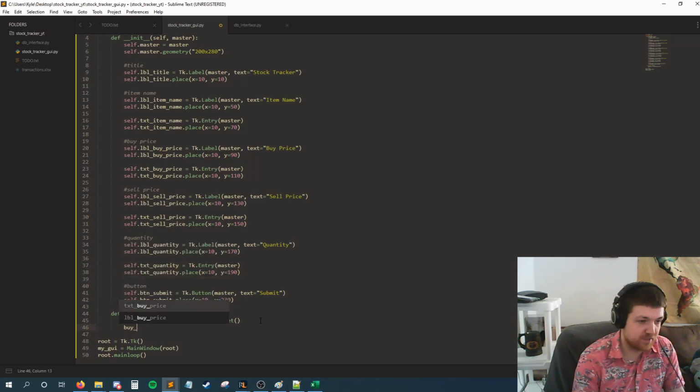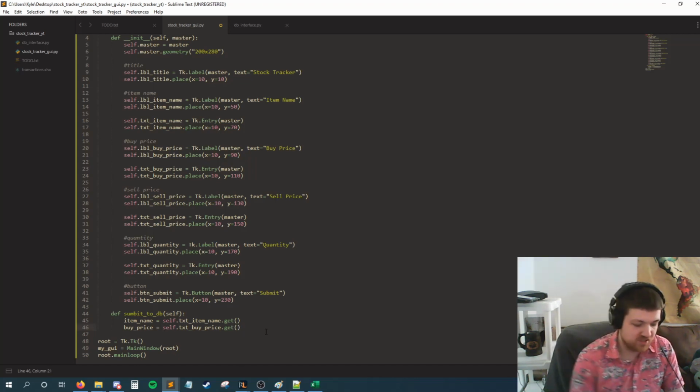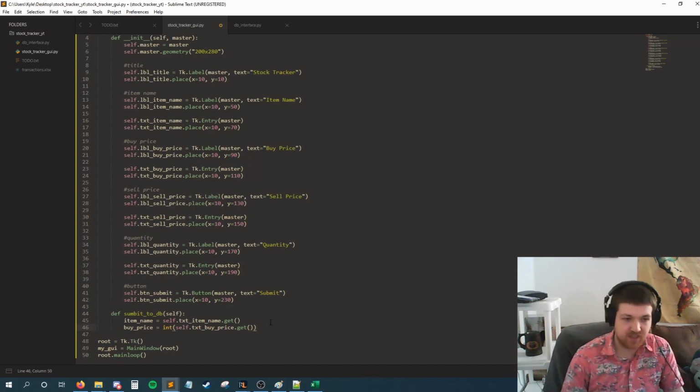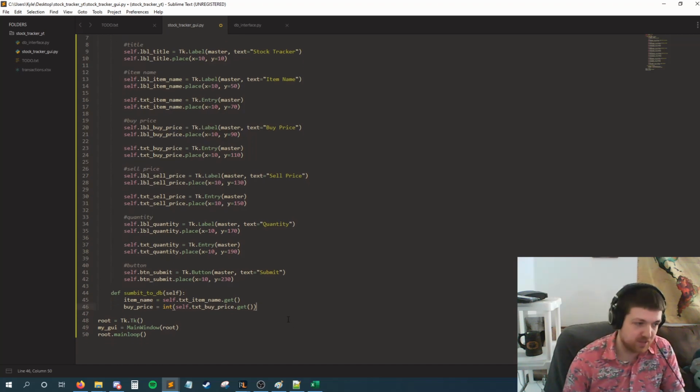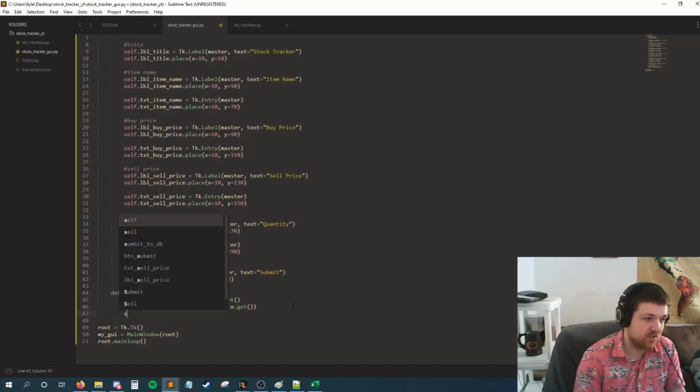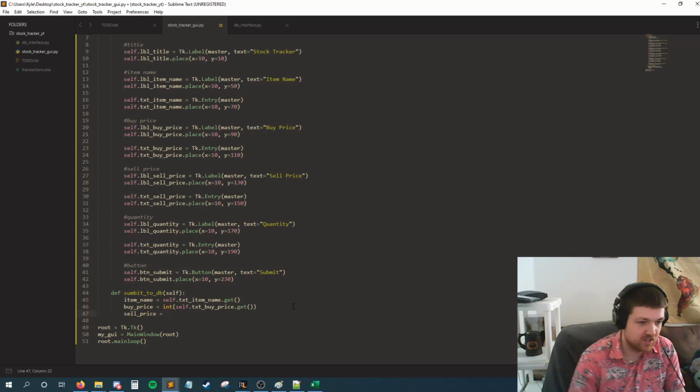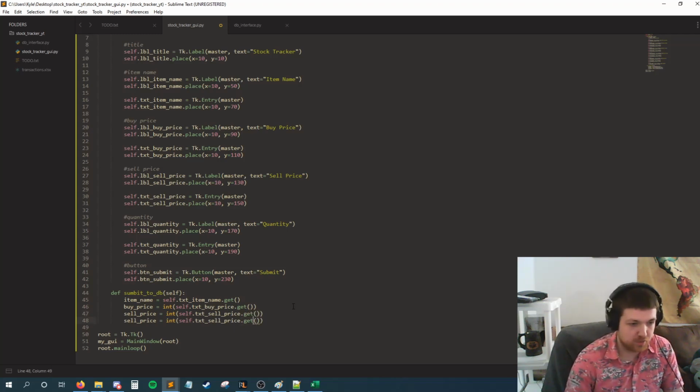I'll do the same thing for buy price, except there's going to be a little difference here. I'm going to parse this. I'm going to say this can only be an integer. So I'm going to wrap that entire get call and make sure it's an integer. I'll round it if I have to. Then we'll say sell price, much of the same. We're going to make sure it's always an int. And then we'll do the same thing for the quantity. Again, always being an integer.